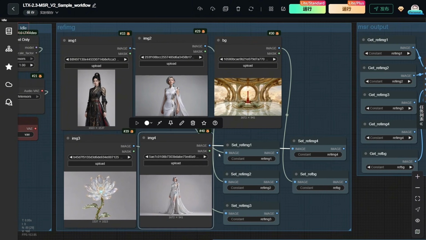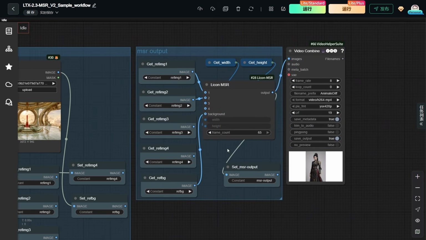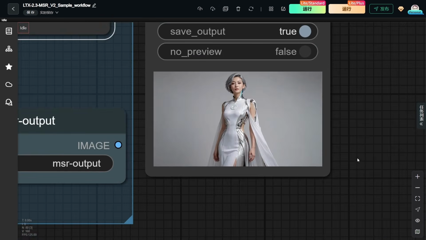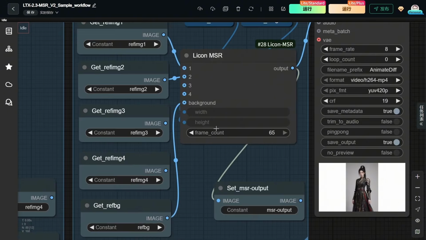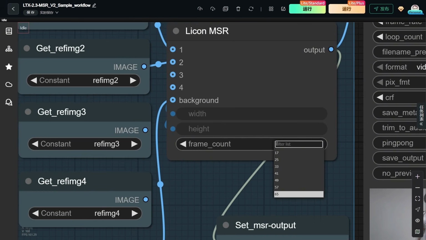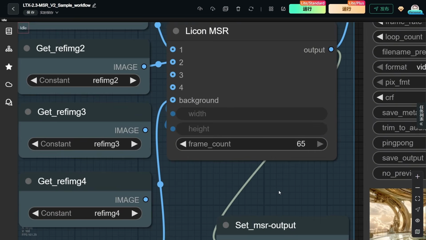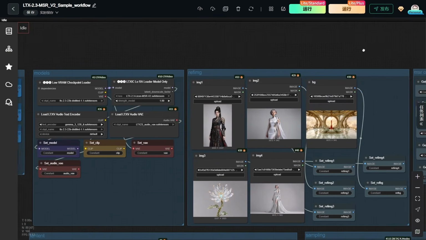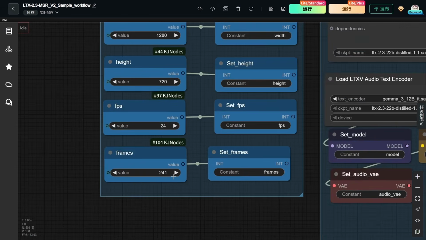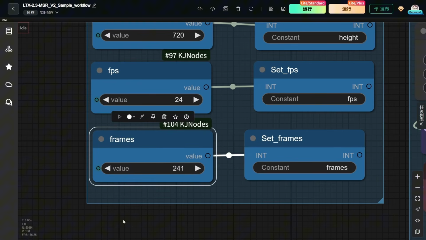The first part is the reference images. In our example, we reserve 4 image slots and 1 background. You do not need to fill all of them. Each image should have a clear responsibility. If one slot is not needed, just leave it empty. The second part is the node we just mentioned, LiconMSR. It is responsible for generating the reference sequence. Here, the reference sequence we use is 65 frames. Pay attention, this is not the final video length. Our final video length is 241 frames, which is about 10 seconds. This is the length of the reference sequence, so don't confuse the two.